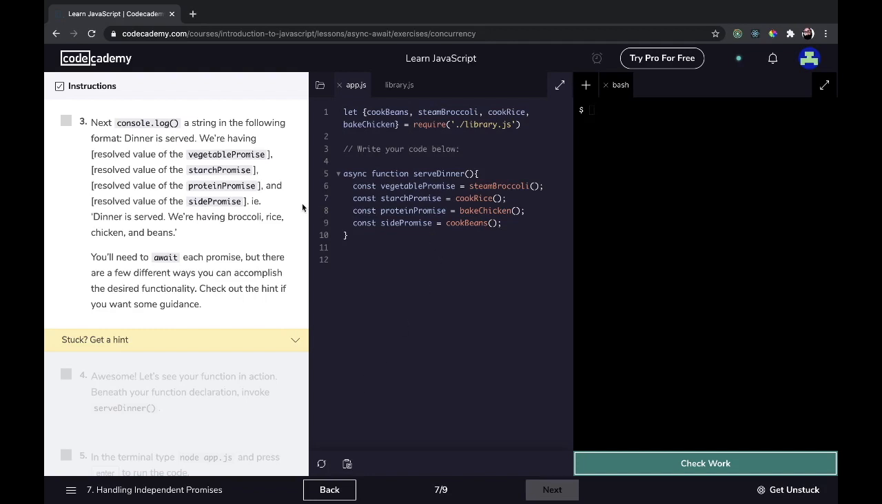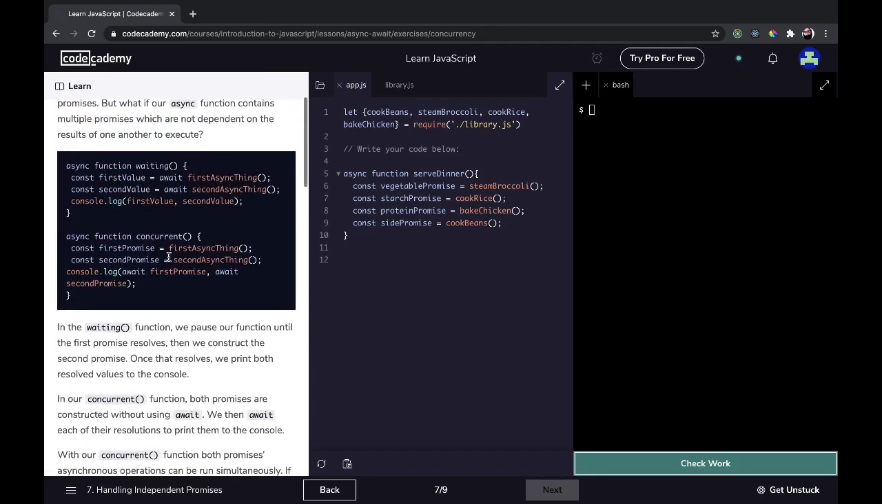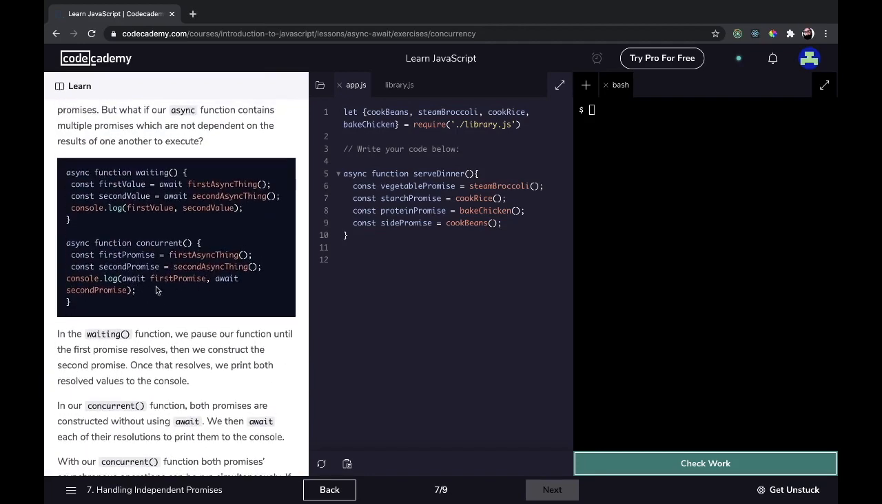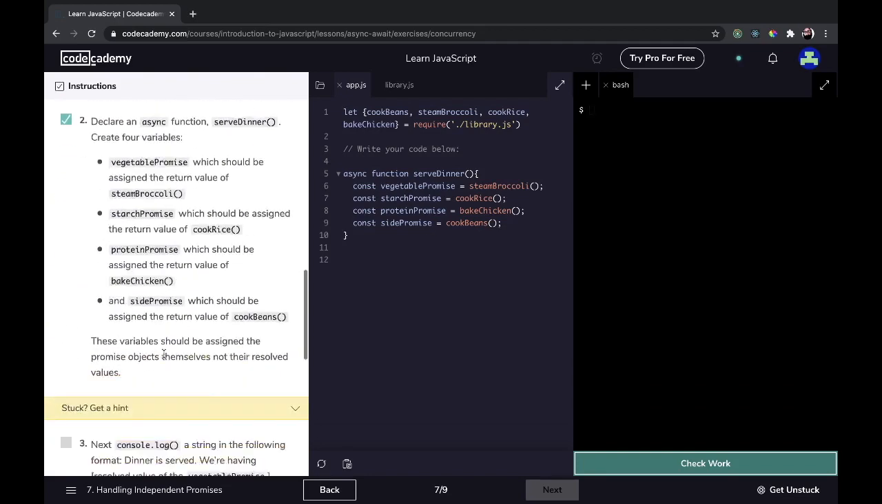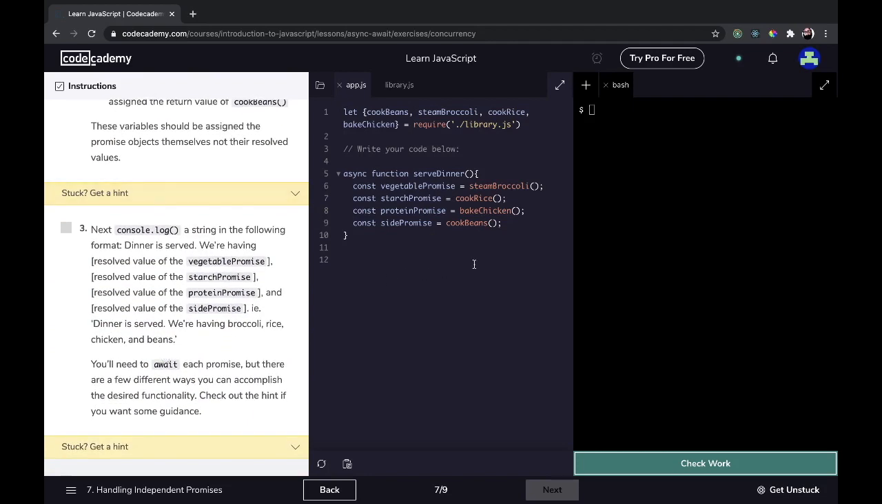So we just saw this done in an array. Let's take a look. So what they did was await each one of them. Did they log them? Do they want them logged? Yes, okay. So we will console.log, and then we will await everything that we need to. So I'll put in my backticks, and the string is going to say dinner is served, period. We're having, and now we need the resolved promises.